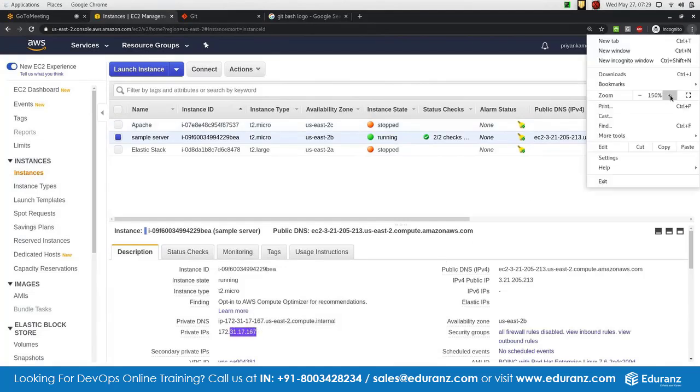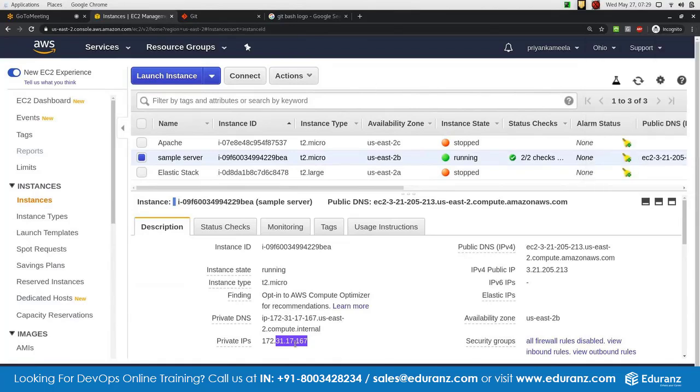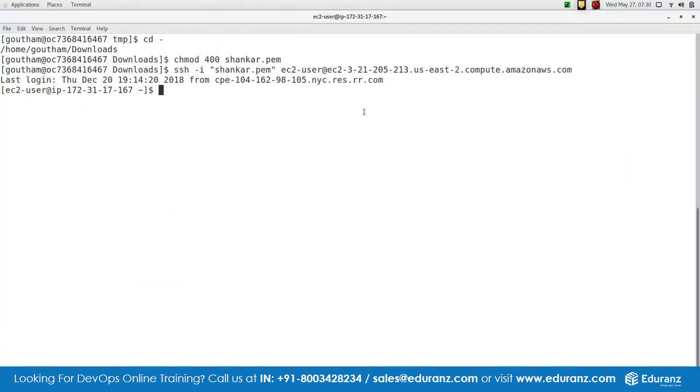So it means that we are no longer in local. We have switched to the AWS server. The only way to confirm is this IP address, 3117.167. That is the exact same IP address here. So it means that we are in the AWS server.